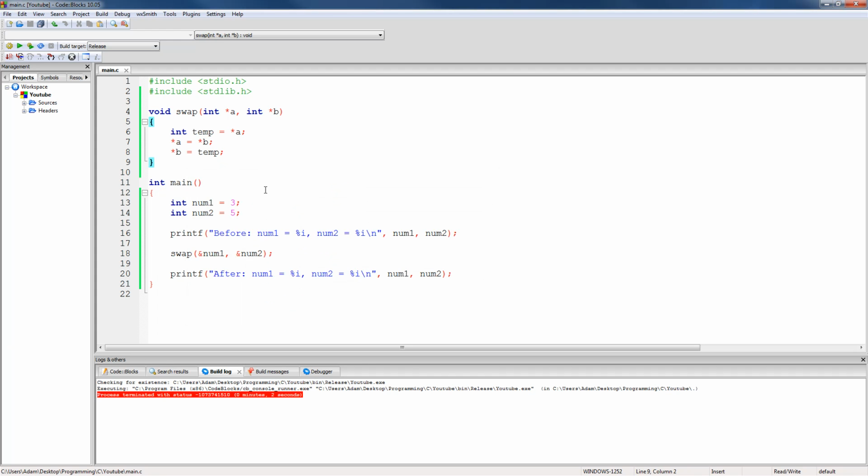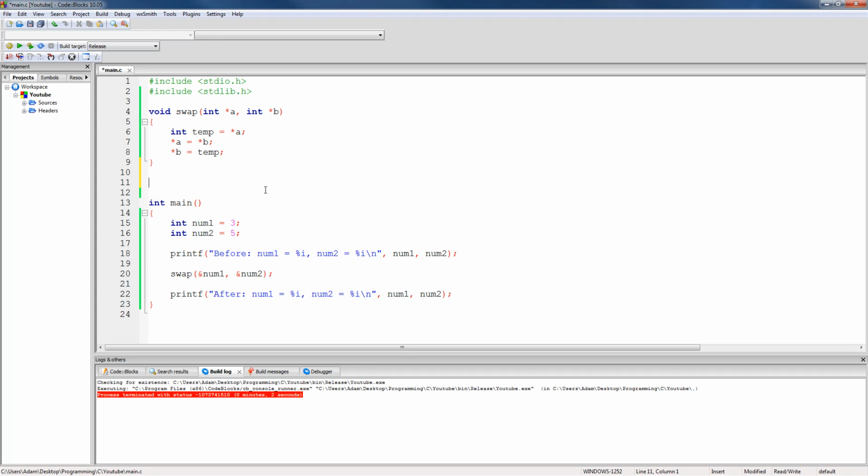Alright, so now for the more difficult thing. We're going to be swapping the value of anything. We can swap the value of fraction structs or long. So we need to make a generic version of this function. First, let's just focus on the function prototype. We know that it's going to return nothing, and we'll just call this generic swap.